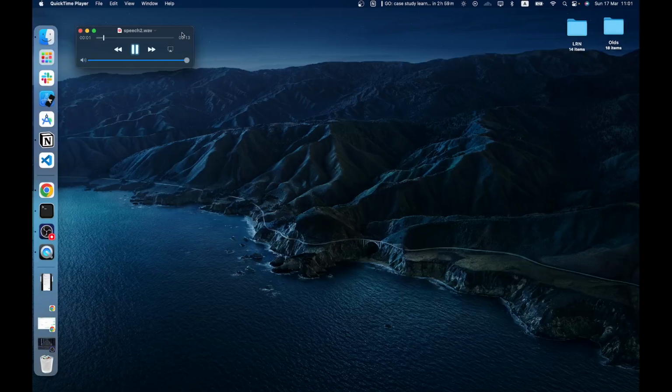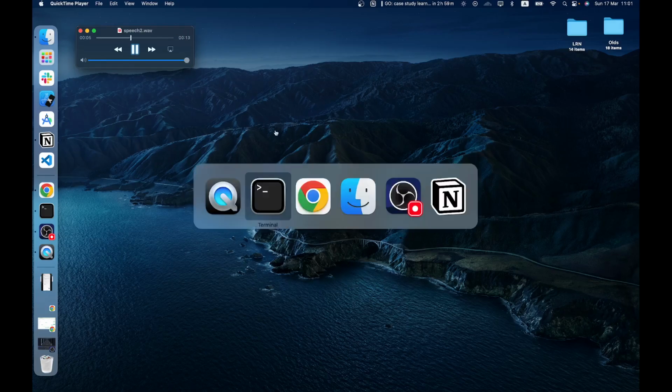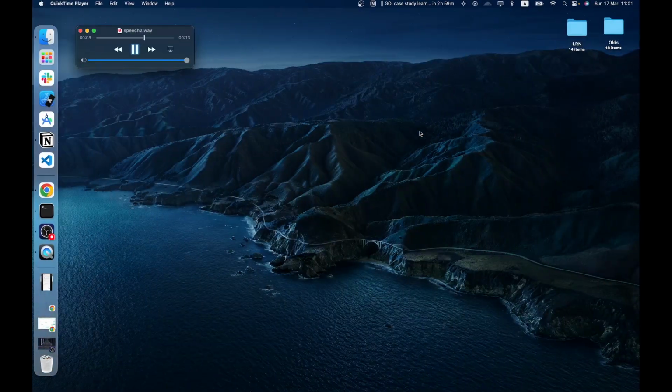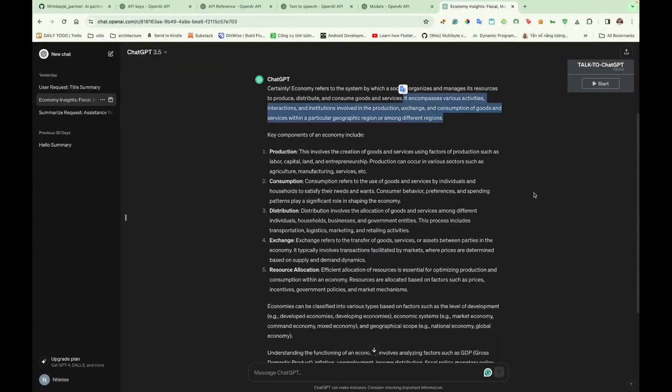It encompasses various activities, Mhm. interactions, and institutions involved in the production, exchange, and consumption of goods and services within a particular geographic region or among different regions. Different version.